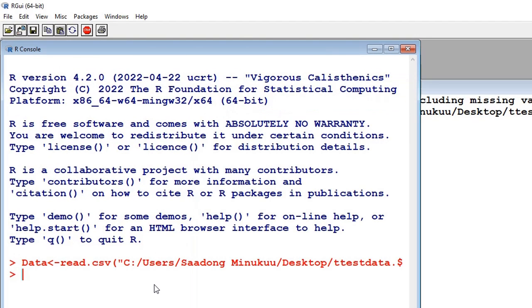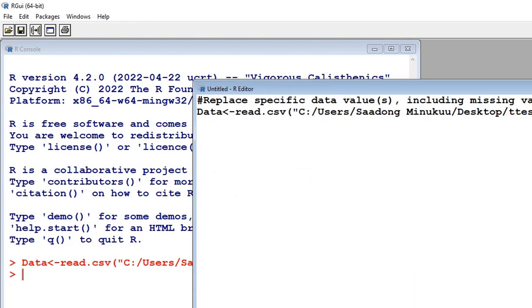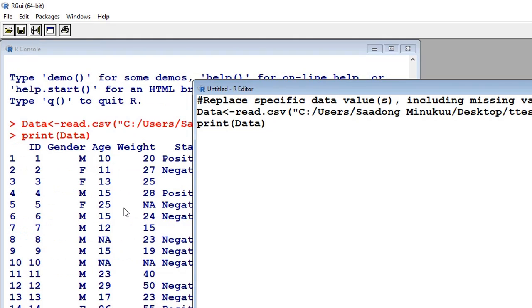Okay, perfectly well. It hasn't given us any error. I mean, the dataset is well read. And to view the content of the data, simply say print, into brackets, data. Let's run this. And here's our data set.